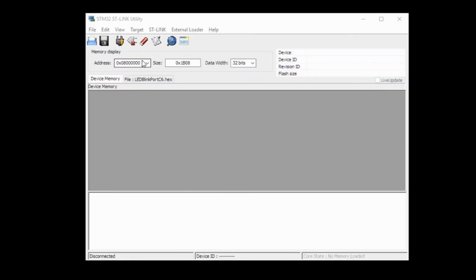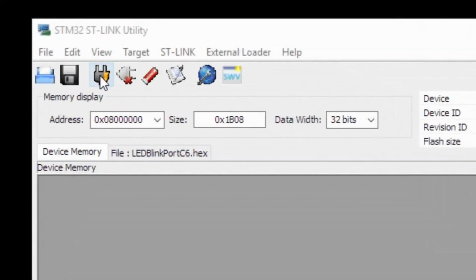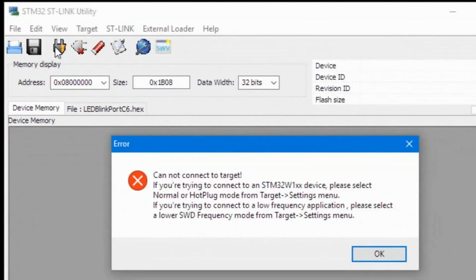Since those pins have been programmed as a function of digital output rather than the SWDIO and SWCLK for programming, there's no way for the STM32 ST-Link utility to actually connect to the chip to communicate with it. The only thing you're going to be able to do is get voltage to the circuit, but no communication can happen. So if you try to connect to the microcontroller, you'll get a message like this: "Cannot connect to target. If you're trying to connect to an STM32 device, please select normal or hot plug mode from target settings menu." And generally these recommendations are not going to help you.